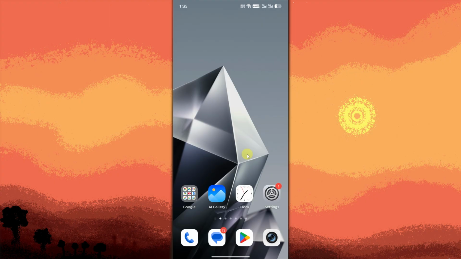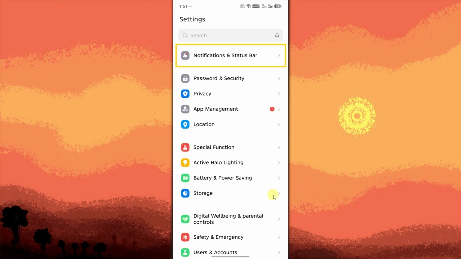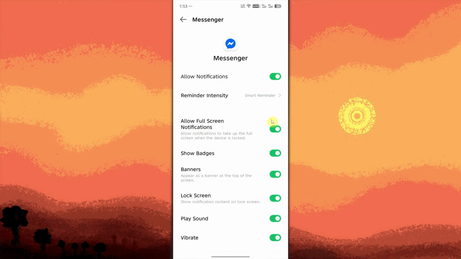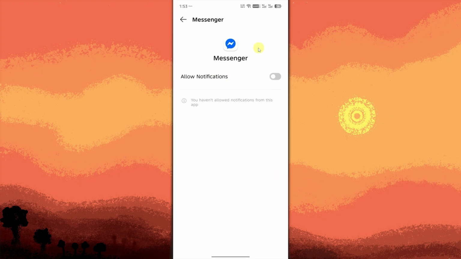First, unlock your Android phone and open the Settings app. Scroll down and tap Notifications. Tap or go to App Notifications. Find and choose the app you want to block. Tap the app name to open its settings. Toggle Allow Notifications off. Confirm if a prompt appears.